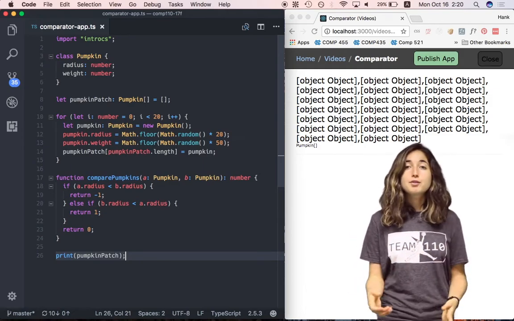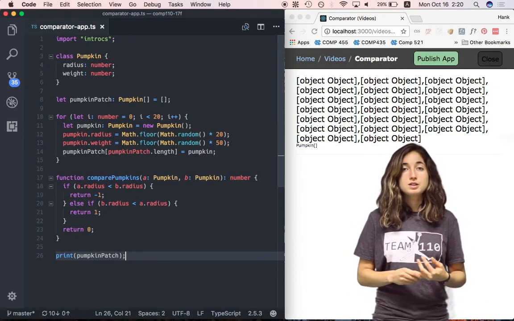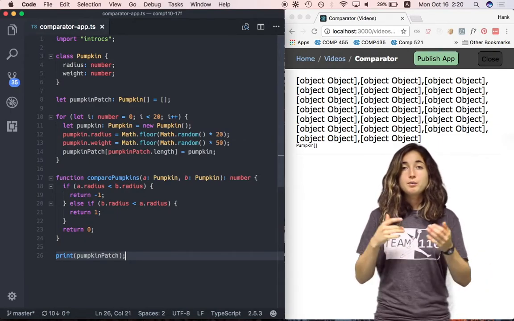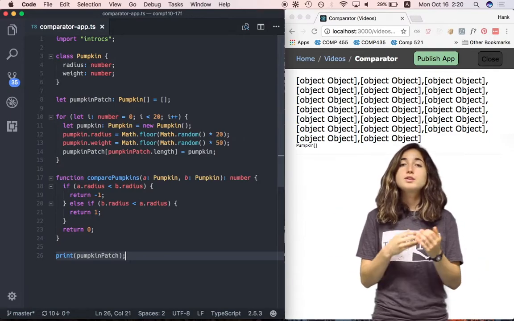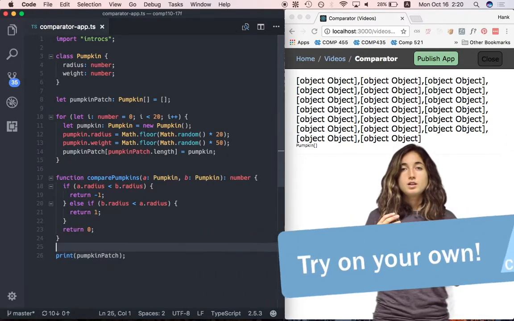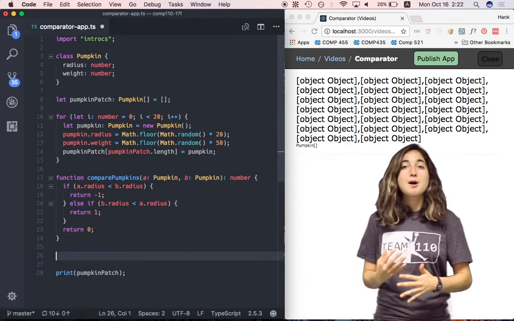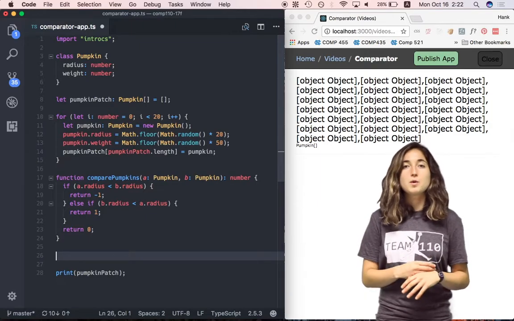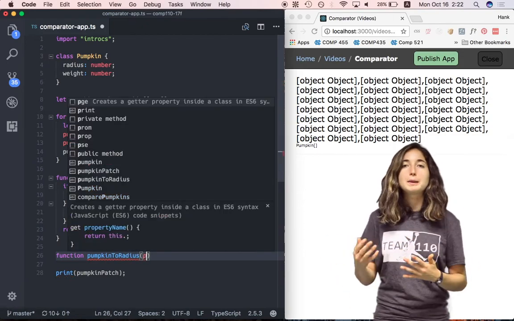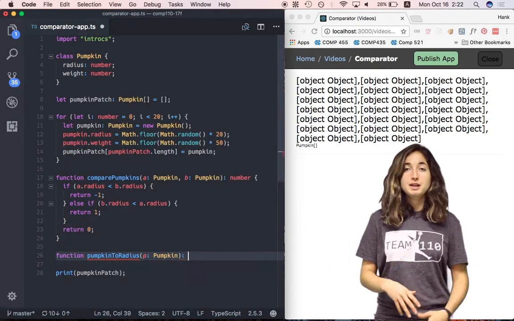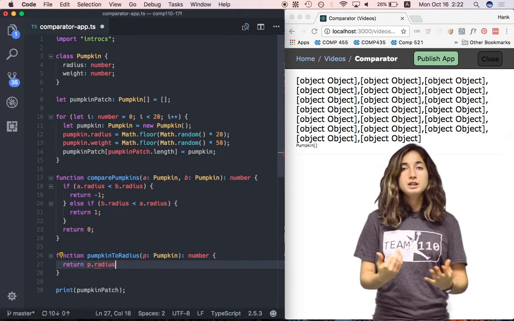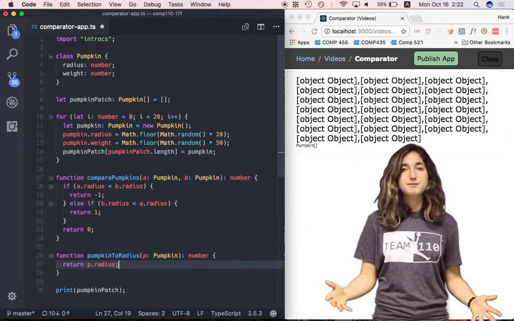So this is a great time for the map functions that we learned to use. Go ahead and pause the video and try to write a map function that will return all of the radiuses of the pumpkins. Great, so let's walk through how we would make this quick map function. We'll say function pumpkinToRadius, it'll take in a Pumpkin, we'll call it p, and it'll return a number because the radius is a number in our pumpkin. And all we have to do is simply return p.radius, and that's our simple map function.